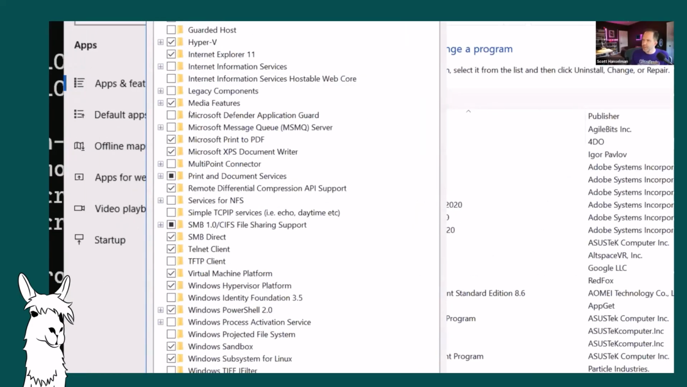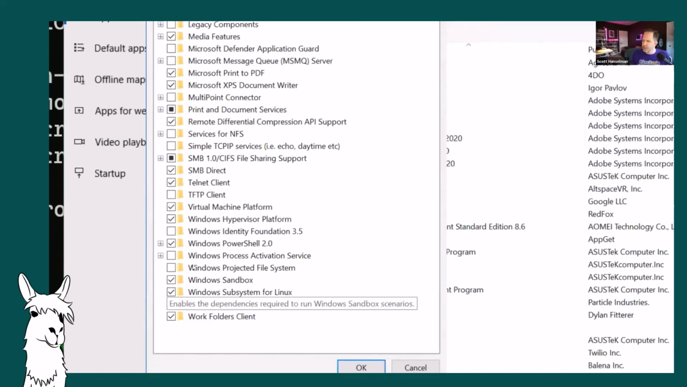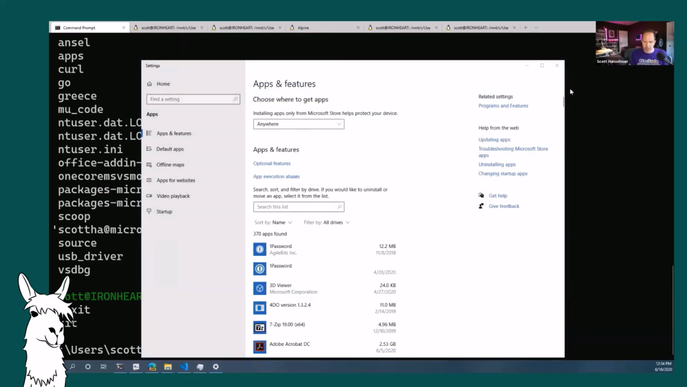There's Hyper-V, which is the whole Hyper-V platform and all that stuff. You do not need that checked. What you need is Windows Subsystem for Linux, and you need the Virtual Machine Platform. If you have Windows 10 Home, you will not have Hyper-V. You won't be able to open up the Hyper-V thing. And in fact, if I opened up Hyper-V right now, this doesn't even show up. Like, this is not the same thing, okay?